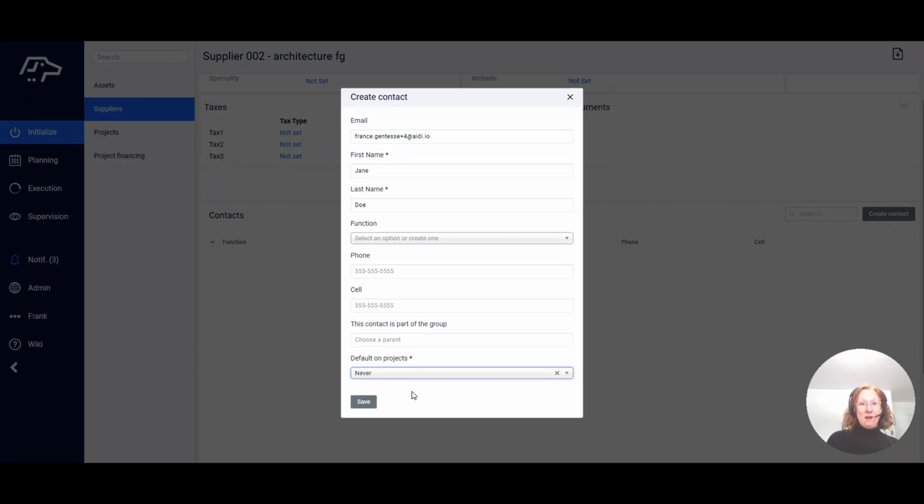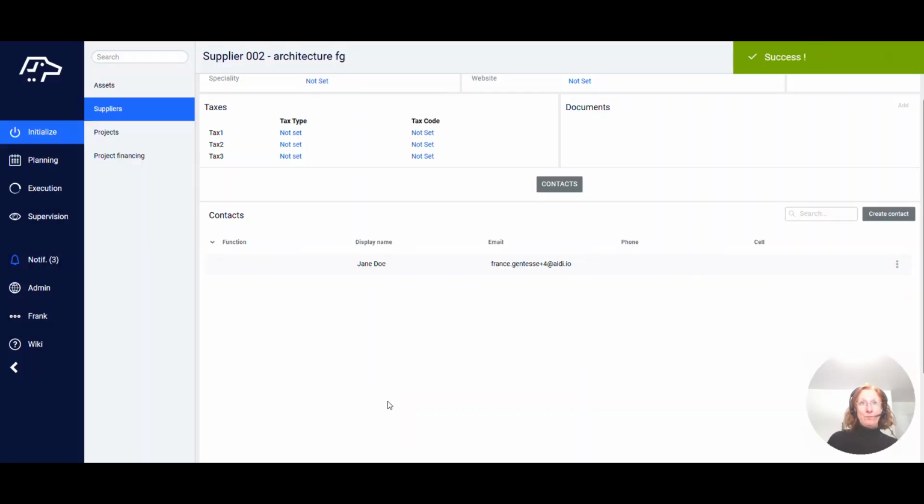If you select never, the contact may be added manually to a project where their collaboration is required. And if you select all new projects, the person will be designated as a contact on all new projects created, but it will still be possible to remove this project contact from the list manually. So we click Save.